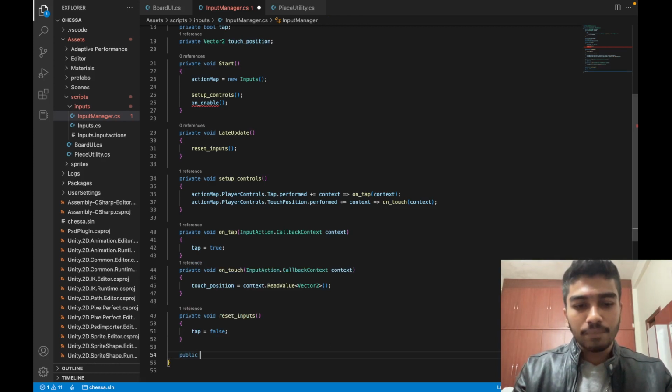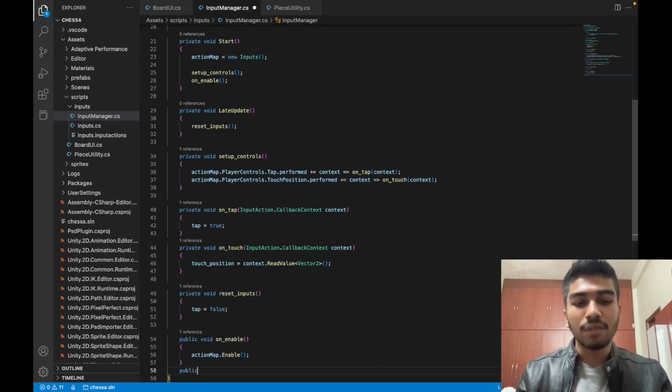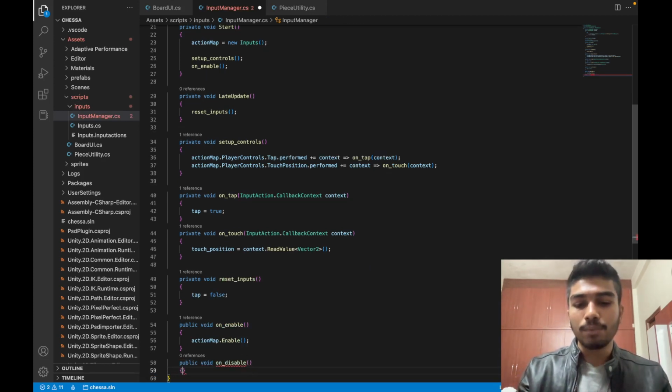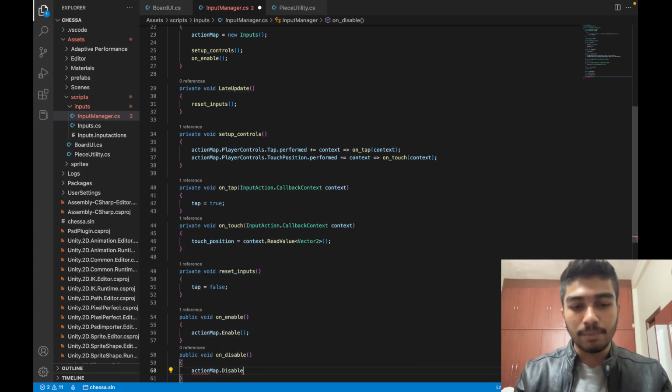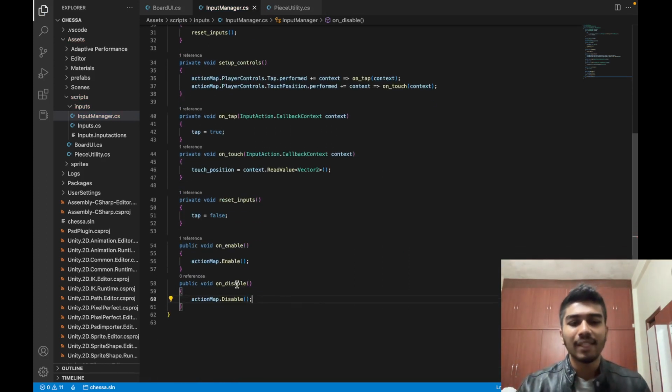And public void on enable, this will just make sure that we can enable the action map, and we might want a public function for disabling this too later on. So just for good practice, we are going to have a function for disabling the action map, action map dot disable. So that is going to be it for the input manager class.